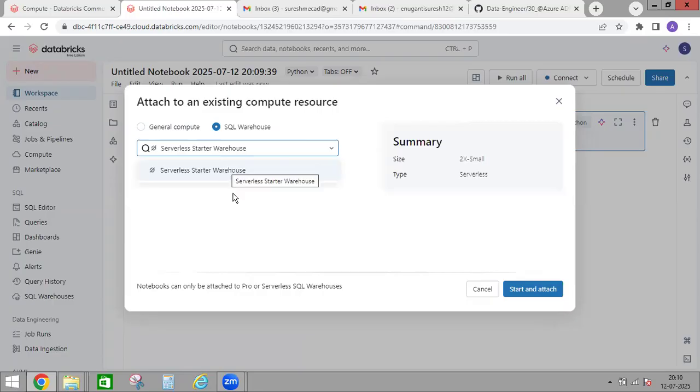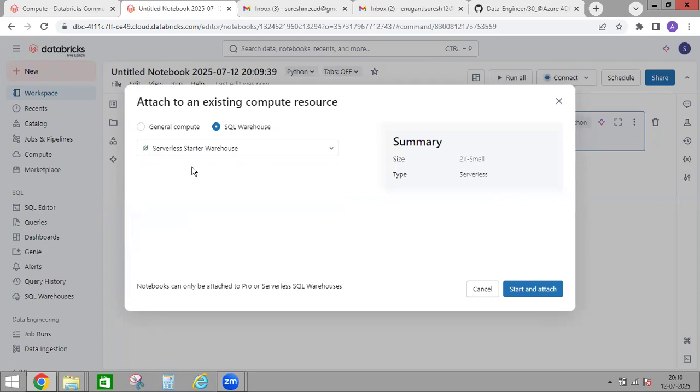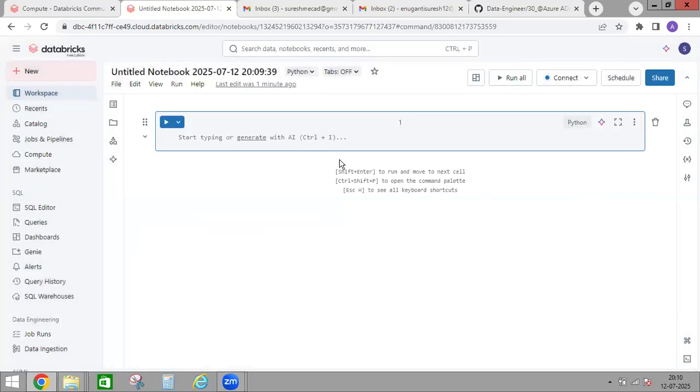See, there are two things: one is SQL warehouse and one more is serverless starter warehouse. The SQL one is only for SQL purposes. The serverless one is for general compute. So there are two options: general compute, that is serverless, and SQL warehouse. If you're working in Databricks SQL, then you have to use this one. That is the difference between Community Edition and here.